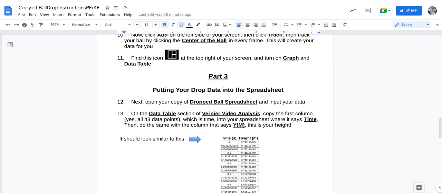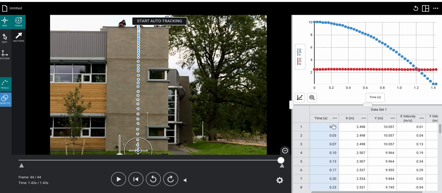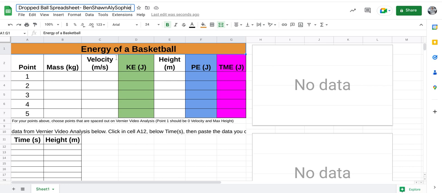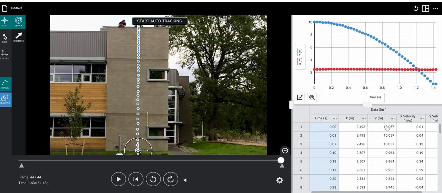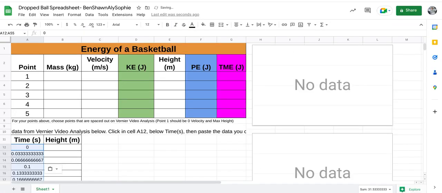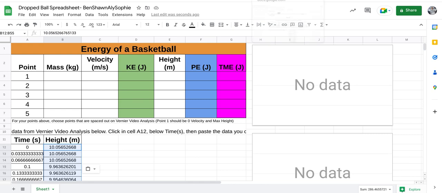So on the data table section of the Vernier video analysis, that is right here. You can click the column. I want you to copy that column, bring it to your spreadsheet, and put it in time. Then you need to do that with your height as well. Your height is YM. You're going to copy that, go back here, paste it, and it should look something like this. Mine looks something like that, so I did a good job.